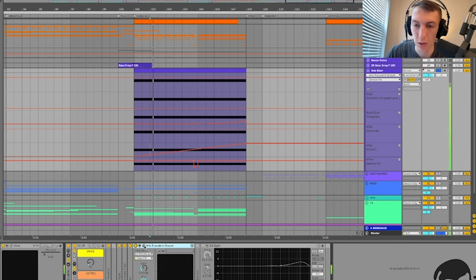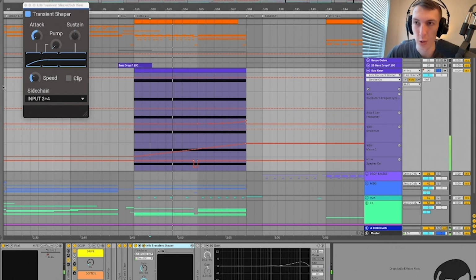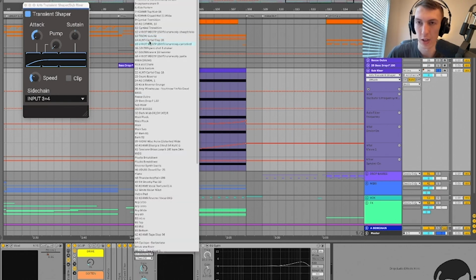And then here we have Kilohertz Transient Shaper. If you didn't know, Transient Shaper also works as a sidechain plugin. So if you turn the attack down all the way, you can come down here to the sidechain option, set it to input 3+4, and then you come down here in Ableton and you can select your sidechain input.